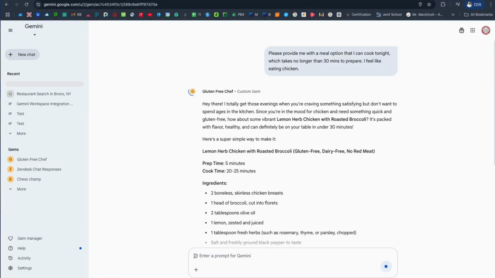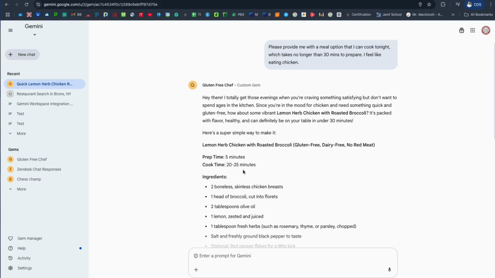So it's friendly. Hey there, I totally get those evenings when you're craving, so it's engaging with me now. And then look what it gave me: lemon herb chicken and roasted broccoli, gluten-free, dairy-free, no red meat. So it's already referencing the instructions I put in. Prep time 5 minutes, cook time 20 to 25 minutes, so it's staying within that specific prompt that I gave it. Again, I didn't have to give it any other information as far as gluten-free, dairy-free, no red meat, because it knew that from the beginning.